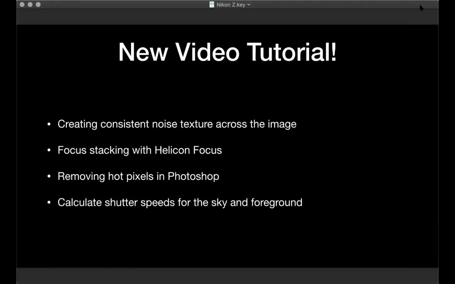We cover things like consistent noise texture across the image. That means not just noise removal, but noise addition, which sounds crazy, but in some cases, removing noise just makes the image look too plasticky and weird. So you can remove a little bit and then add a little bit in other areas to get a consistent noise texture across the image. That way it doesn't look like you have a really smooth foreground, where the water is clear and silky, and then the sky is really noisy around the horizon. That would look like a dead giveaway of bad blending. So this helps you with some of that.